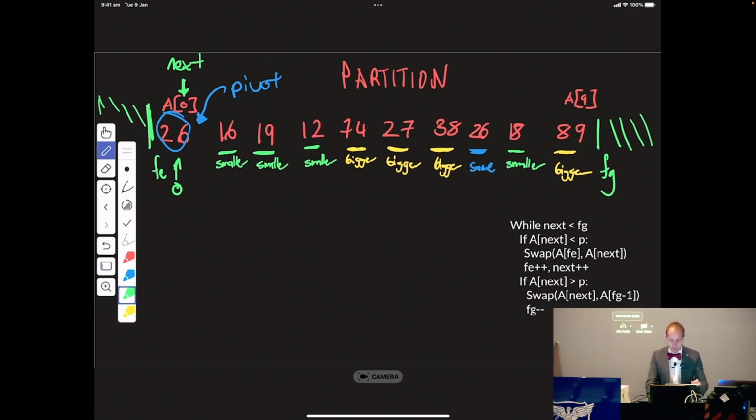So while next is lower than FG, so while we still have items that haven't been partitioned yet, we're going to move our value next along and along until we hit the boundary of the items that are larger. And we're going to keep next in between our two boundaries. We're going to keep it in between the side that's smaller and the side that's bigger, and everything left in the middle is the items we're still not finished with.